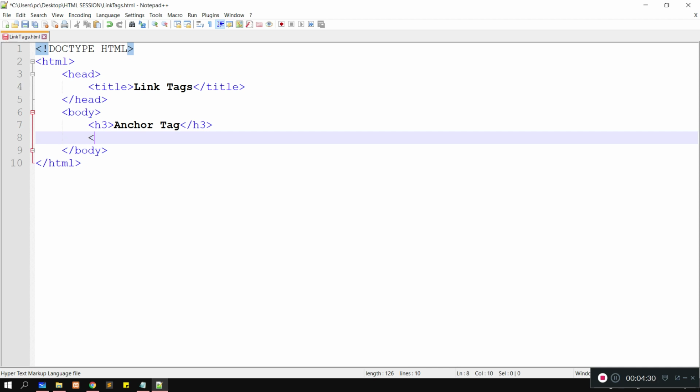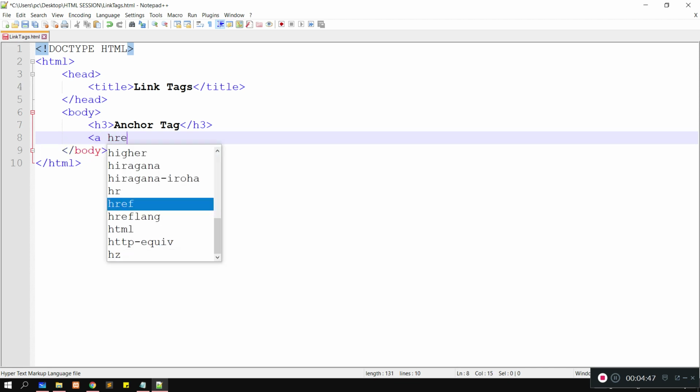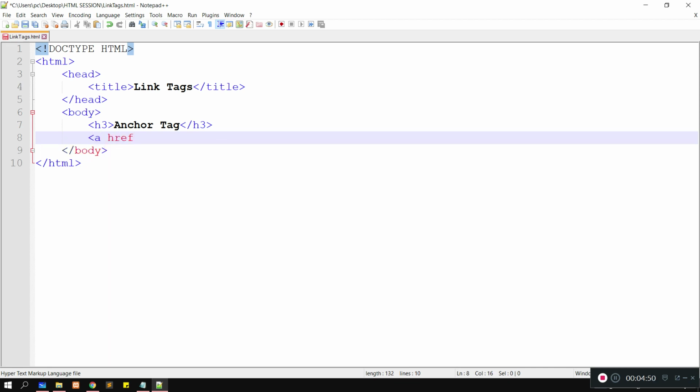This is also of container type. What is a container tag? One which has opening and closing tags, remember? So a href, I will explain to you, just give me a time. Suppose home, and we close the anchor tag.